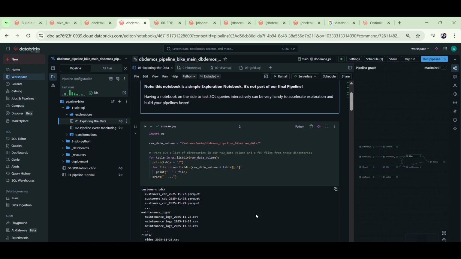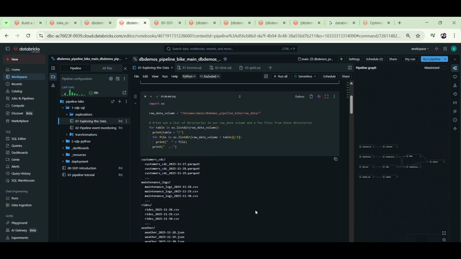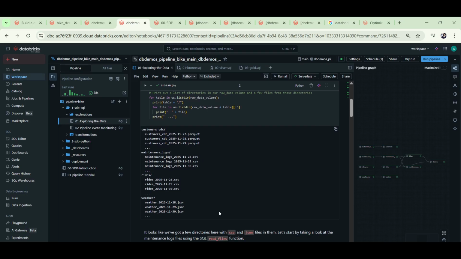So that's very important. You know that these files are from events. CDC is coming one at a time. Any change which is happening in the source is coming one at a time, and then you have this maintenance log as well, the same as CSV. This is Parquet, this is CSV, and the write is coming in CSV, and the weather is coming in JSON.